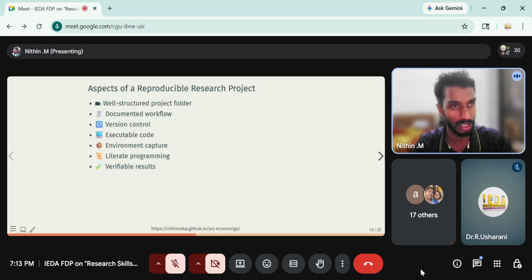definitely come across this. So, a well-structured project folder. You should have a separate project folder for each research that you are doing. You should not just store everything in My Documents or downloads or whatever. Then there should be a documented workflow. I'll come to that. And then there is something called version control.